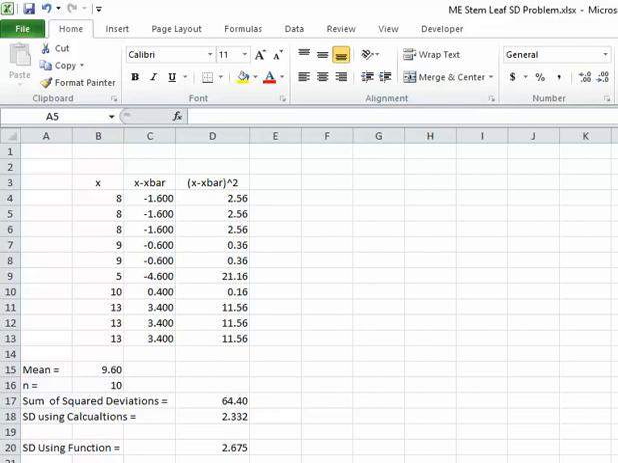One of you wrote me yesterday and said you were having a problem with an MML problem, and I took a look at it, and I've got a video to show you. It was a stem and leaf diagram problem where you had to calculate standard deviation.